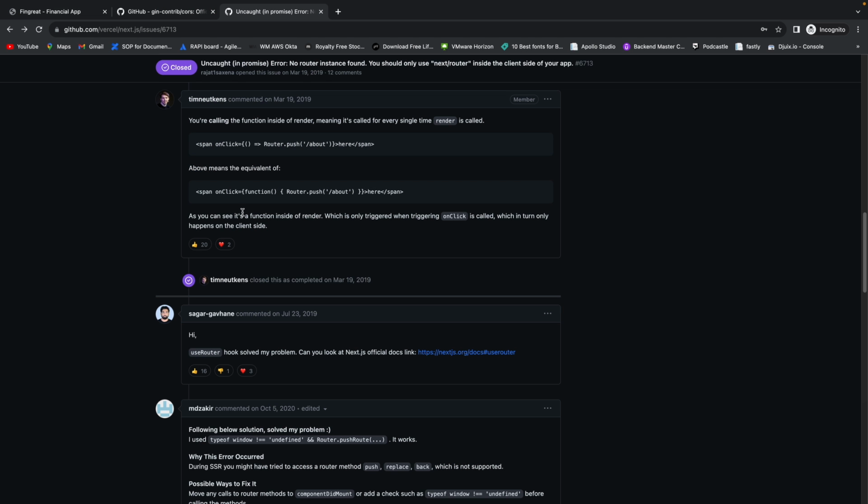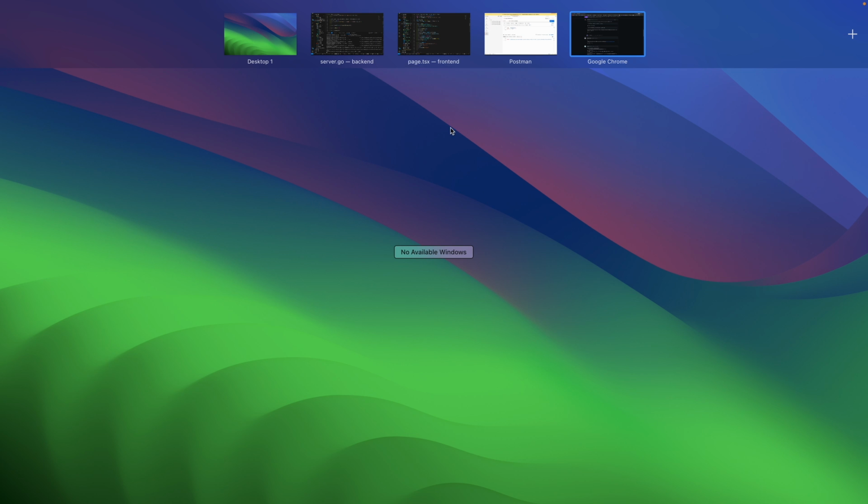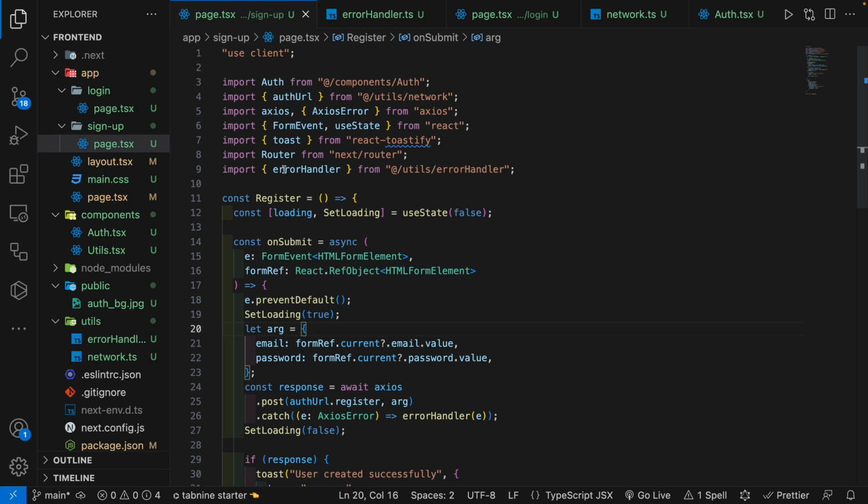So based on the issues trend here, it looks like it's a common error and it has something to do with the latest Next.js. And one of the suggestions here is to use the useRouter. So let's try to go that route and see what we have. So if we come back to our front end, we can get useRouter from router like that.